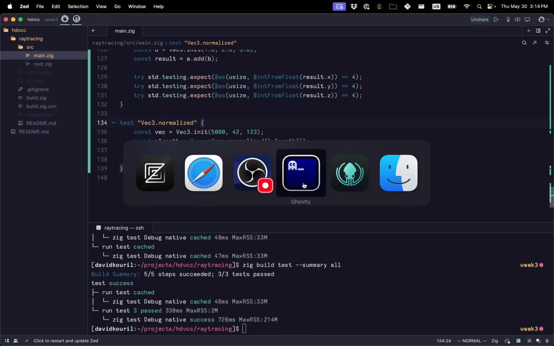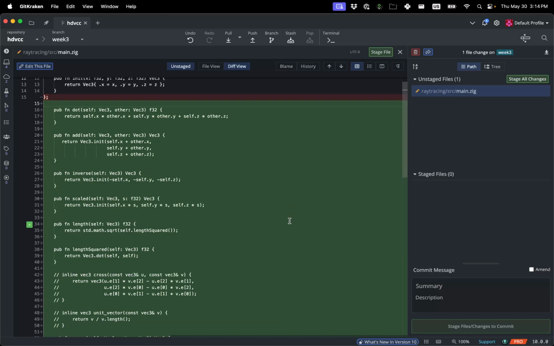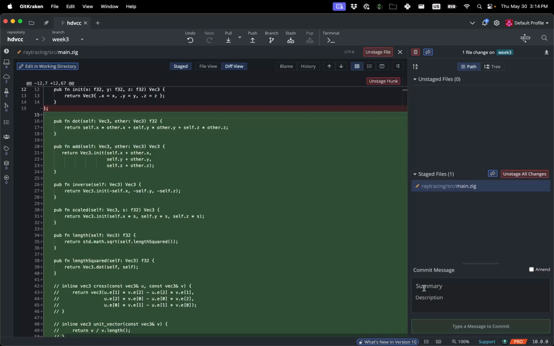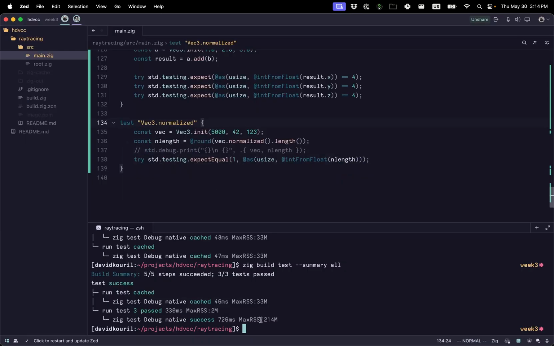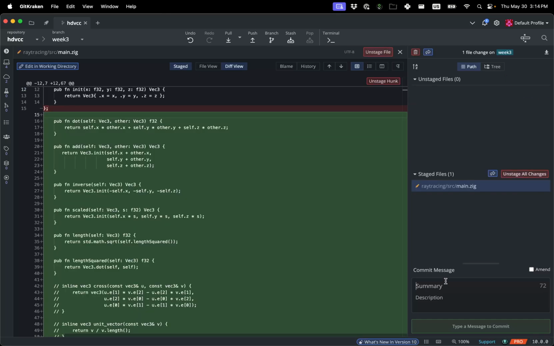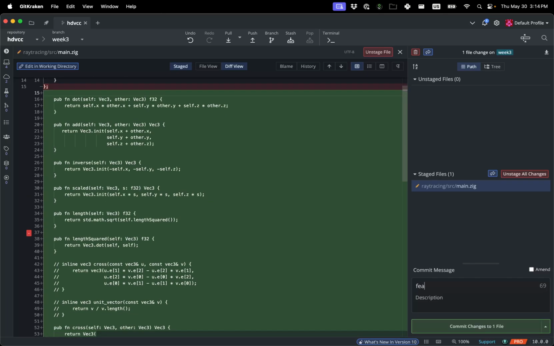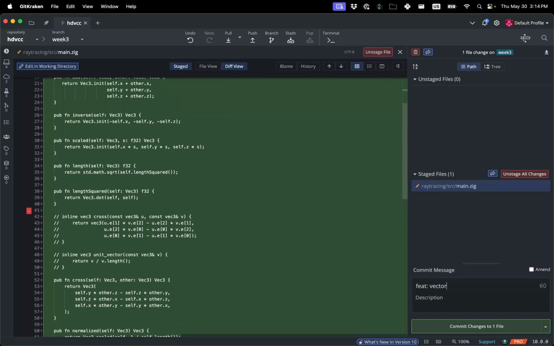Cool. Well, let me see. Do you want to run zig fmt? Sure. zig fmt src. I just want to see how it actually changes. Oh yeah. So let's see. What were these, like, is it a feat or is it a chore? I think it's a feat because these are completely new methods.